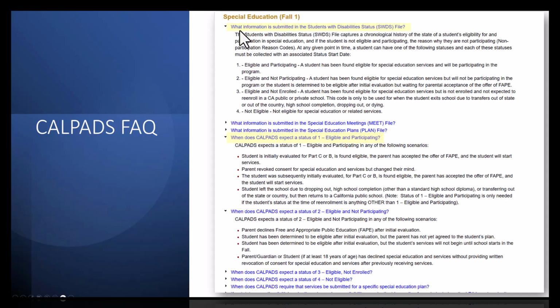You can see here, highlighted at the top, what information is submitted in the Students with Disability Status file. Understanding what information is submitted will help you submit the correct status. You can see all the statuses are listed: eligible and participating, eligible and not participating, eligible and not enrolled, not eligible for special education services. Then there's further FAQ questions. When does CALPADS expect status 1? When does CALPADS expect status 2? And then at the very bottom, you can see when does CALPADS expect status 3 and status 4. So this is a great resource that will help you with any special education problem.